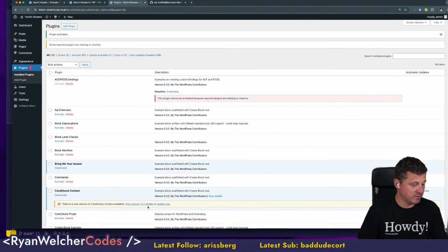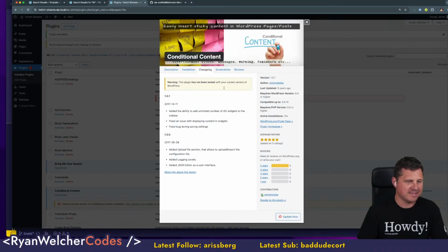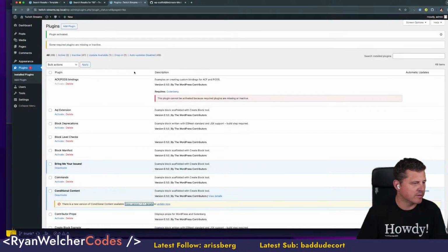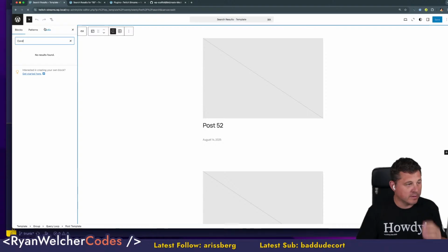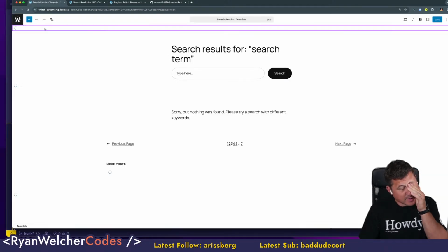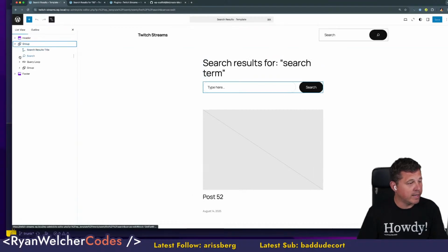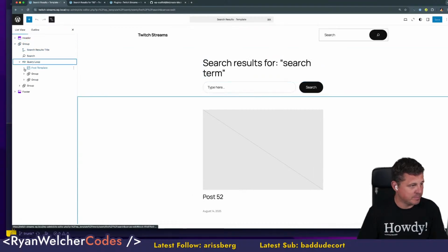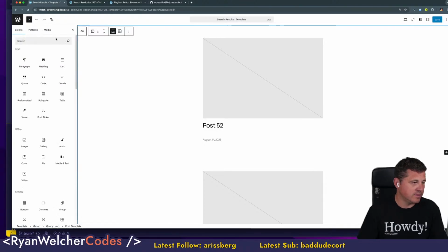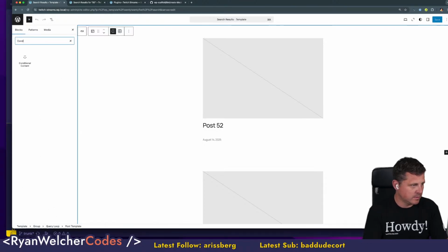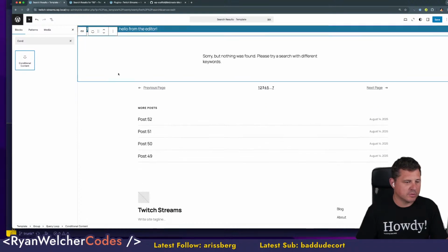So there's a conditional content block already? What is this? Oh, it's very old. Okay, cool. Naming things is hard. All right. Let's go back in here. Do you know how many times I've wasted like 15 minutes of my day being like, why isn't this stupid thing I just built working? And it's like, oh, because you didn't enable the plugin. There we go. So there's my conditional content.